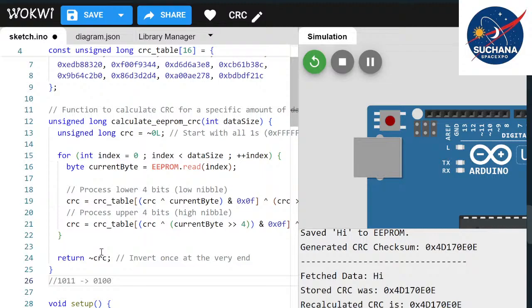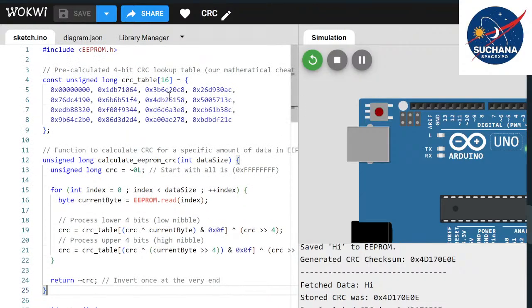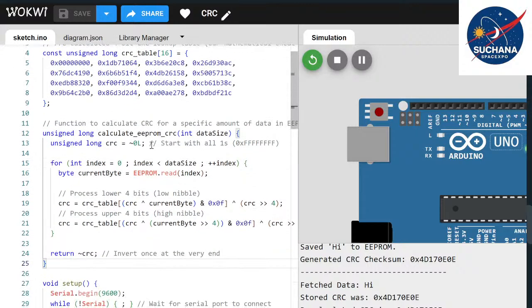Now we will see how to generate the checksum value with the help of the CRC lookup table. We are not going into detail about how to generate the CRC table through a mathematical approach. How to reconstruct the table will be dealt with in a separate session. It will take around 2 sessions to explain how to reconstruct a CRC table. So now we are discussing how to calculate EEPROM CRC.